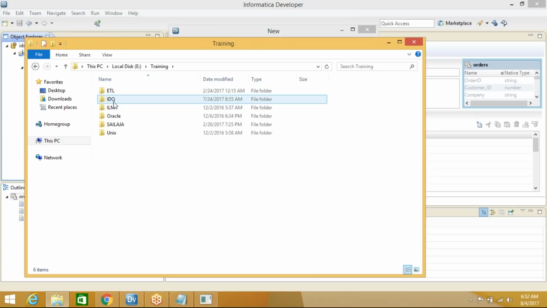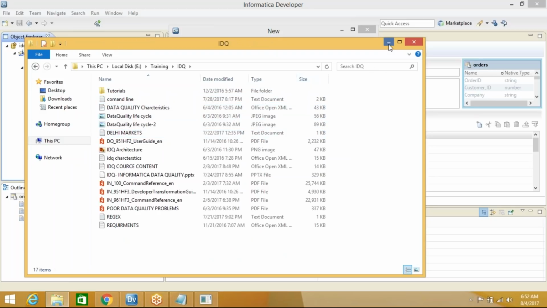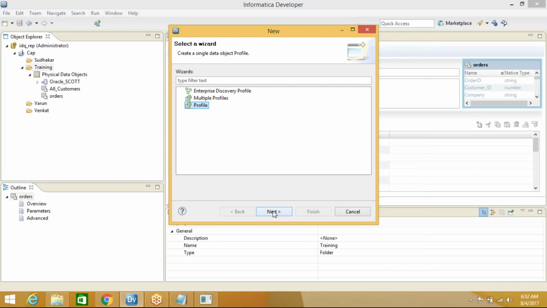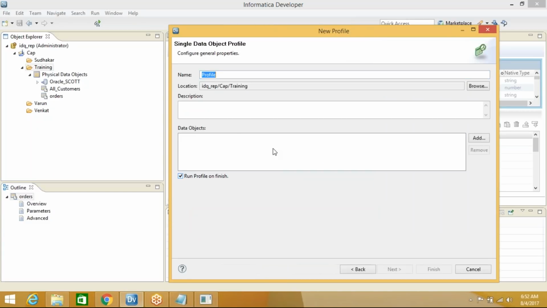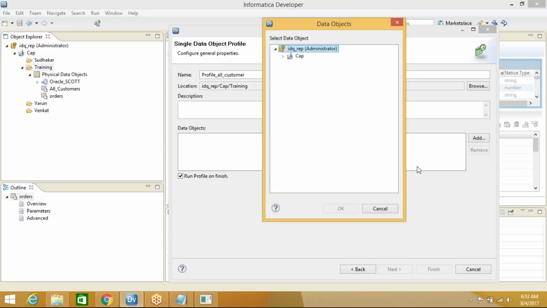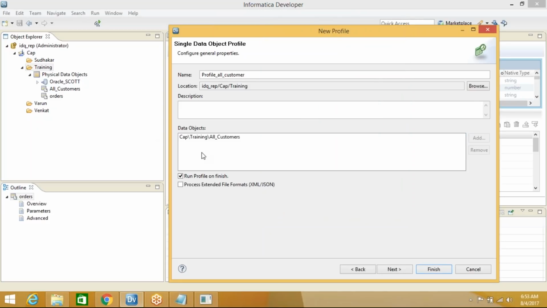Let me show you this also. No, it's not installed. Okay, profile. Next. Give the profile name, all customer. Add object, all customer. I'm going to do a profile on all customers. The object is added for the single profile.